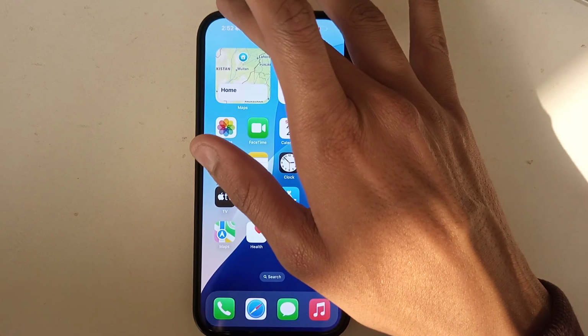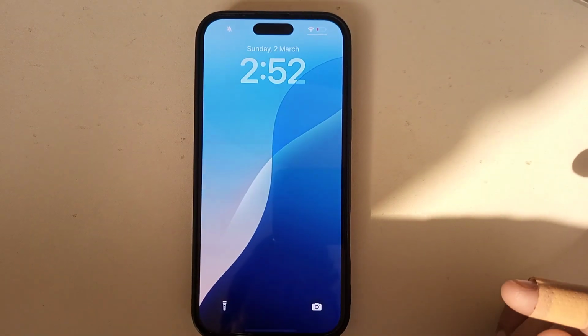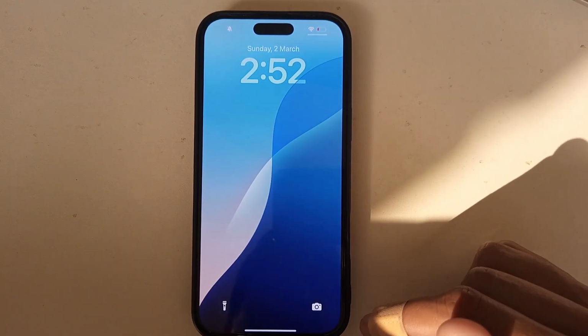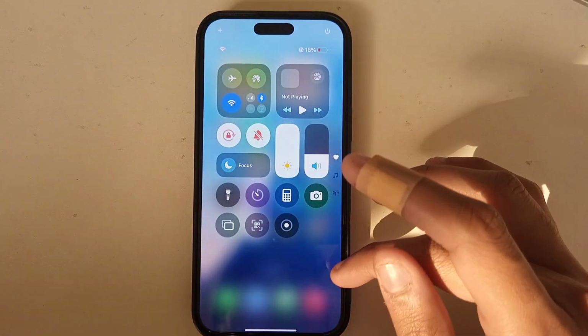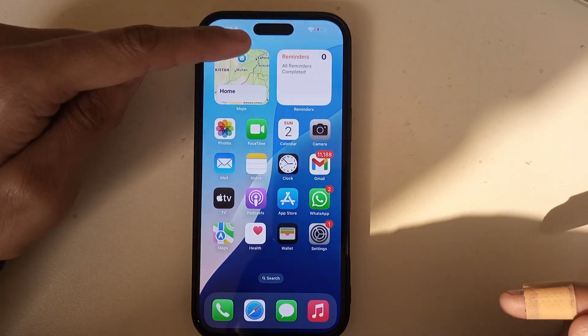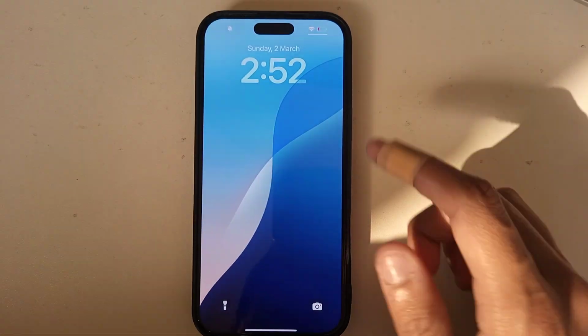What you need to do is just swipe from the left corner here and a screen like this will come up. Don't swipe from the right corner, it will show you a menu like this, but swipe from the left corner here, just swipe it down and a screen like this will come up.